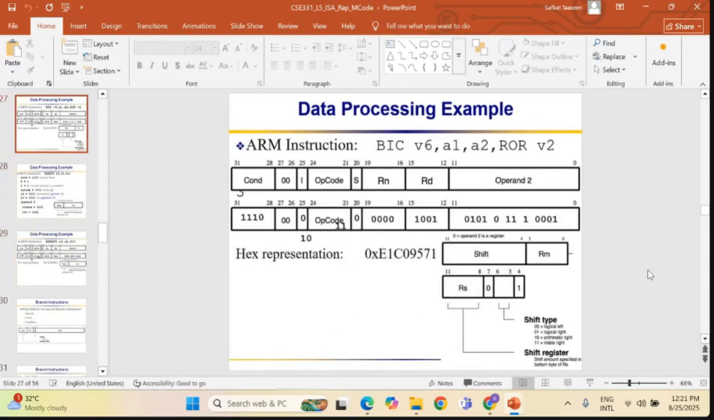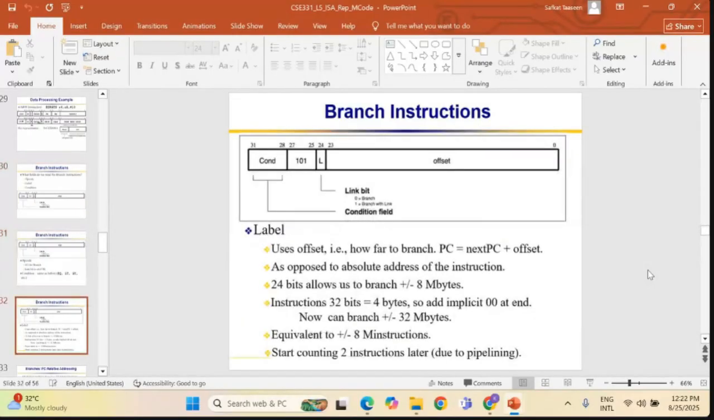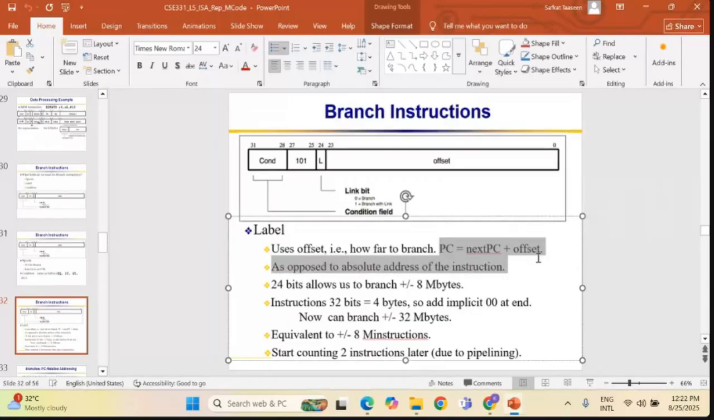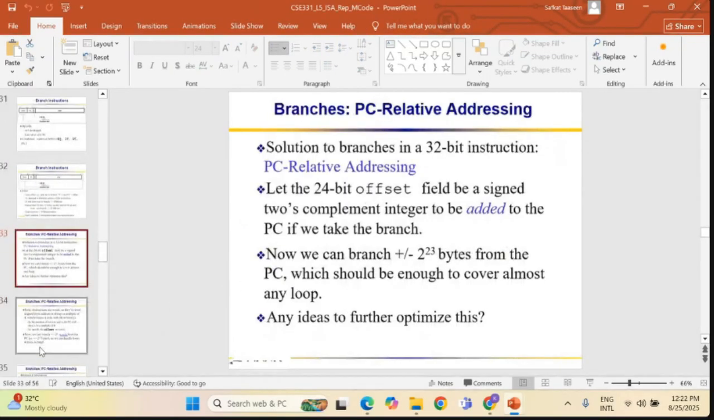Any problem understanding any of the instructions that we discussed, any of the examples? Then we talked about branch instructions. Right, how we make use of this formula. How the offset helps us jump instructions, how many instructions it can jump, how many words, how many bytes it can jump, and the conversion from word to bytes whenever we make use of this equation. Right, we saw all that.